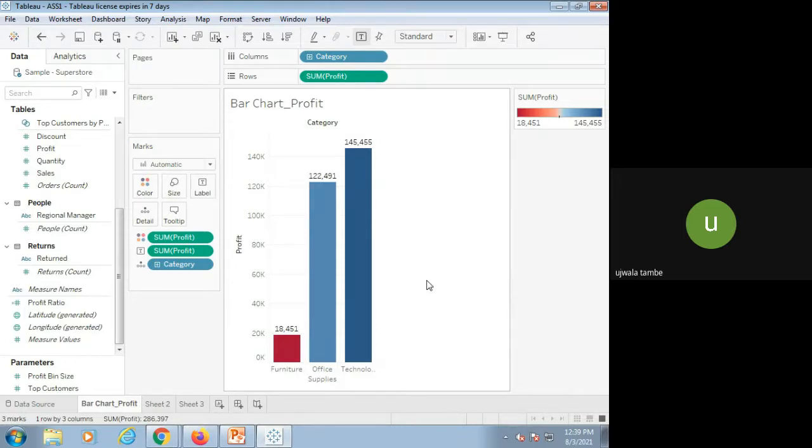So this problem statement gives us a hint that you have to select the product name as a dimension and the quantity as a measure. You just have to drag and drop it.